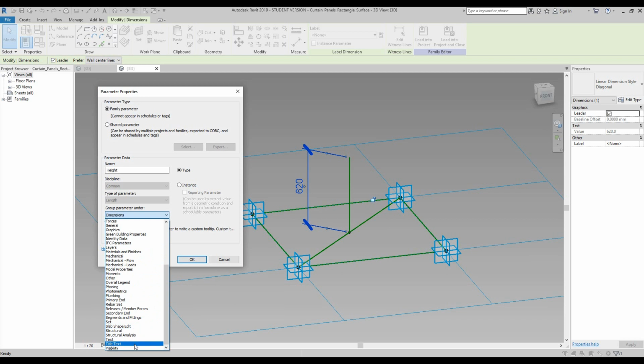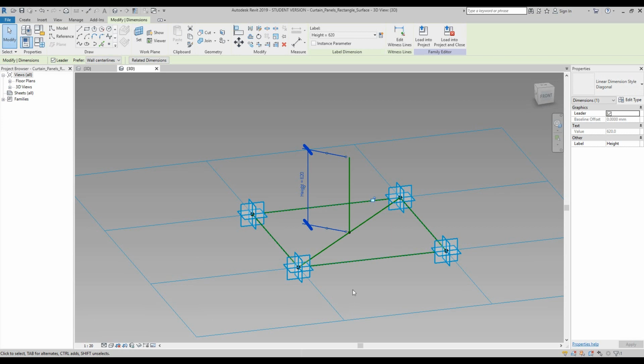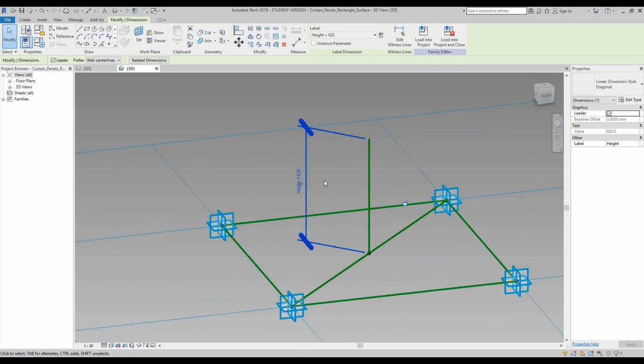So you can have text files, visibility, layers, graphics, etc. But for now we'll just leave it as a dimension, and once you've done that, press OK. Now if you zoom in slightly, you'll see that this dimension has been updated with the word height equals 620. We can actually change that.